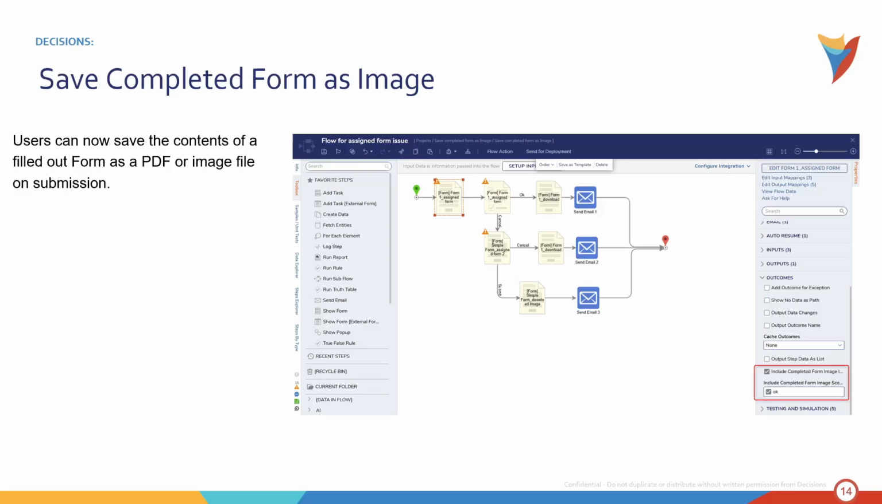So let's move on to enhancements. We have quite a number of enhancements with Decisions 9.5. First up, there's a new setting on the forms within the Flow Designer under the Outcome section called Include Completed Form Image. When checked, it's going to save the form as a file reference.